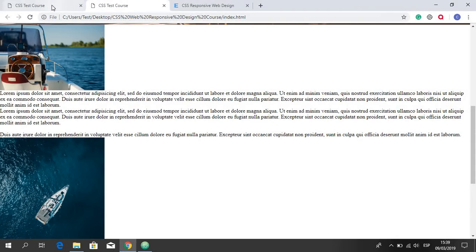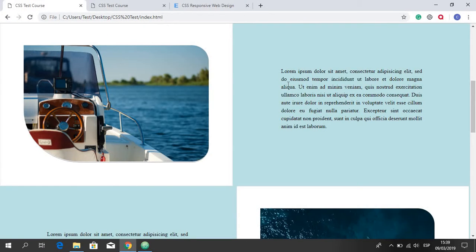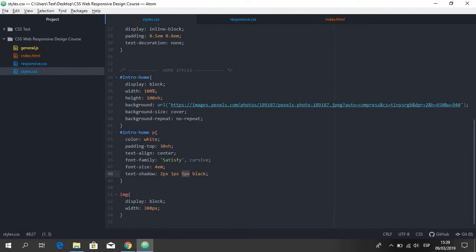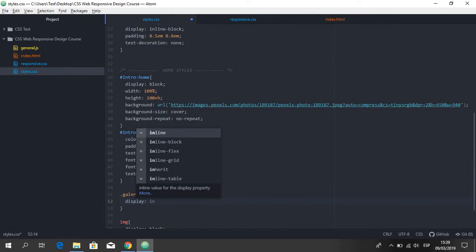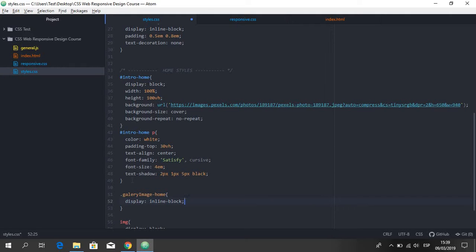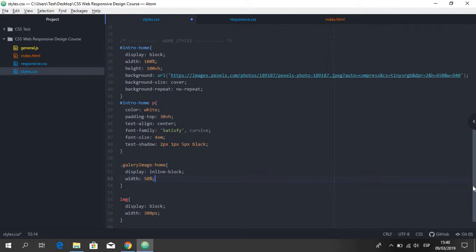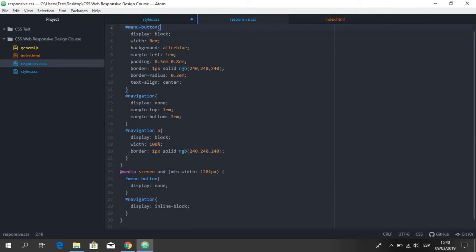So in case the screen is bigger, we have to divide it, 50% of the width of the screen. So it's 50% for the picture and 50% for the text. In order to make that, we'll just copy this class here and say display inline block, so it is just after the next block, and a width of 50%.